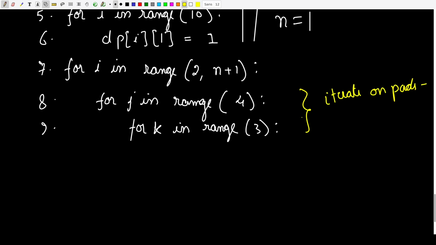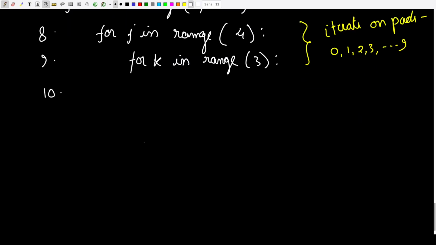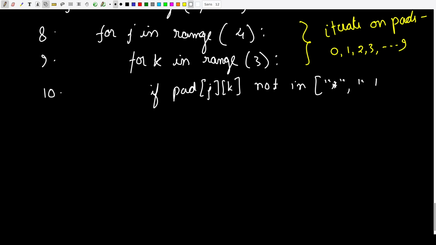And why are we iterating on the pad? Well, we are iterating on the pad so that we can get numbers 0, 1, 2, 3 and so on till 9. And we can also determine what the legal moves are and what moves we have to explore further. Now let's move forward. The first thing we have to check when iterating on the pad is that the pad of j comma k is not star or hash. If it is a star or hash, we can't do anything about it, so that is why I'm skipping it.